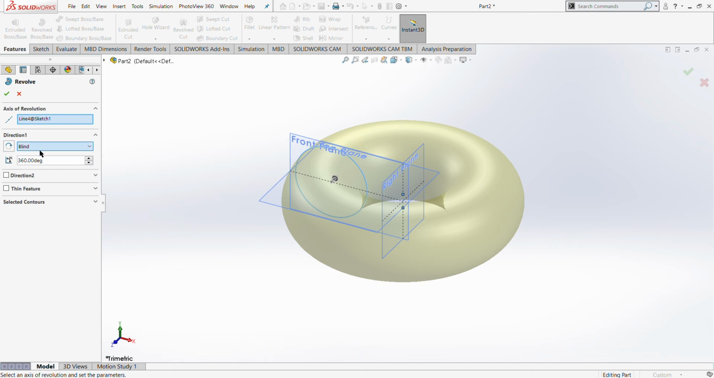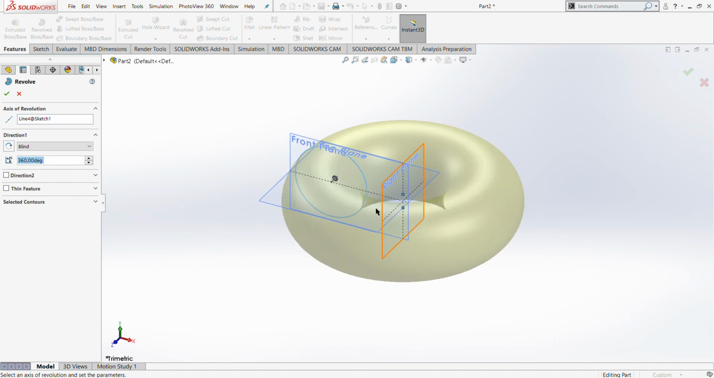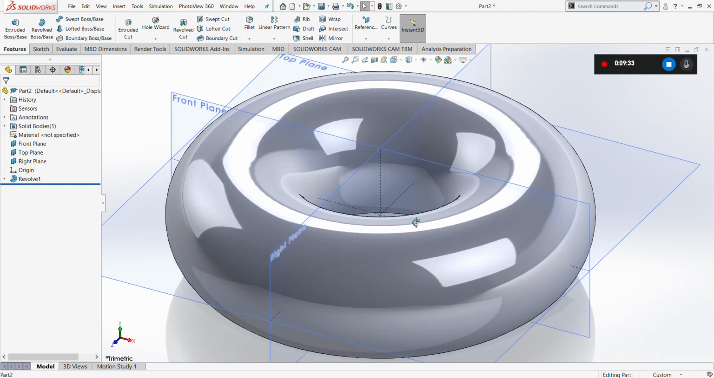There are a lot of different options as well: up to vertex, up to surface, offset from surface, and midplane. Midplane is just like the one that we used for the cube. It makes it symmetrical, which you probably won't be able to notice unless I change this to, let's say, 90 degrees. And as you can see, it's symmetrical around. It really doesn't matter what you use because up to vertex, up to surface, and offset from surface rely on having previous objects in your part. So we're going to use blind and just let it be 360 degrees as a full rotation. So if we hit the check mark, boom, we have our donut done.